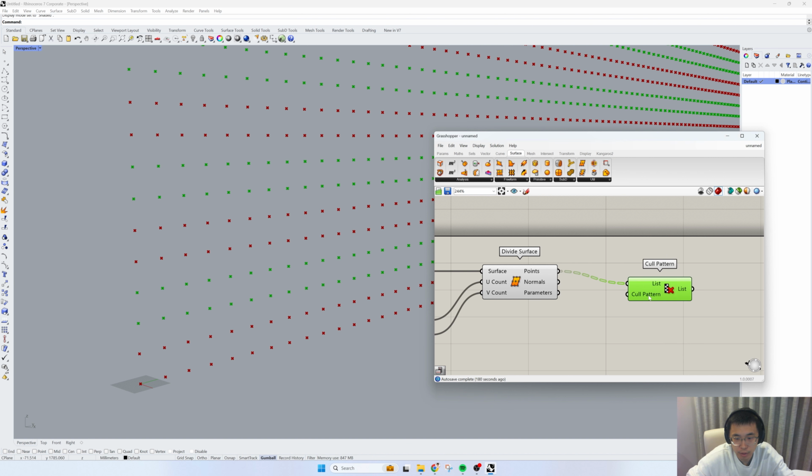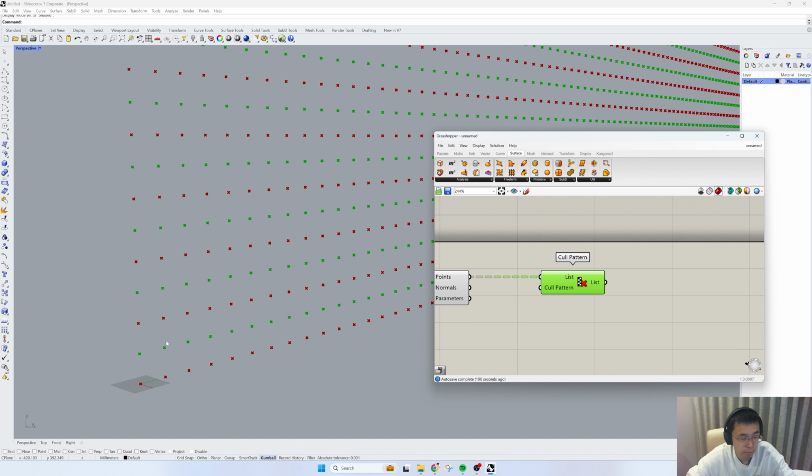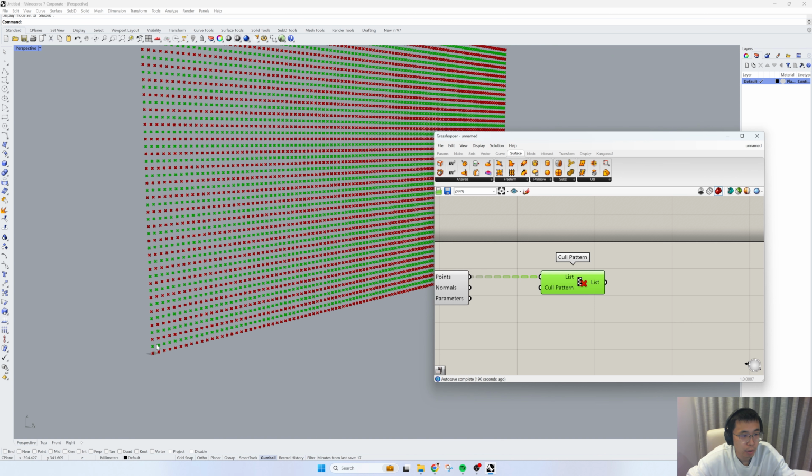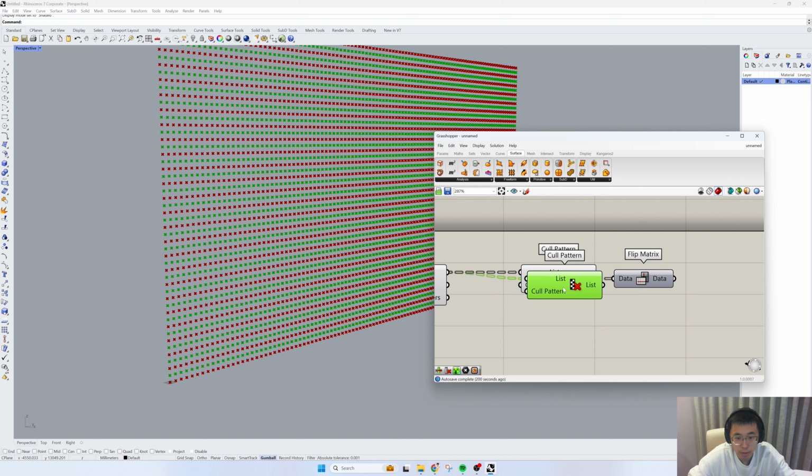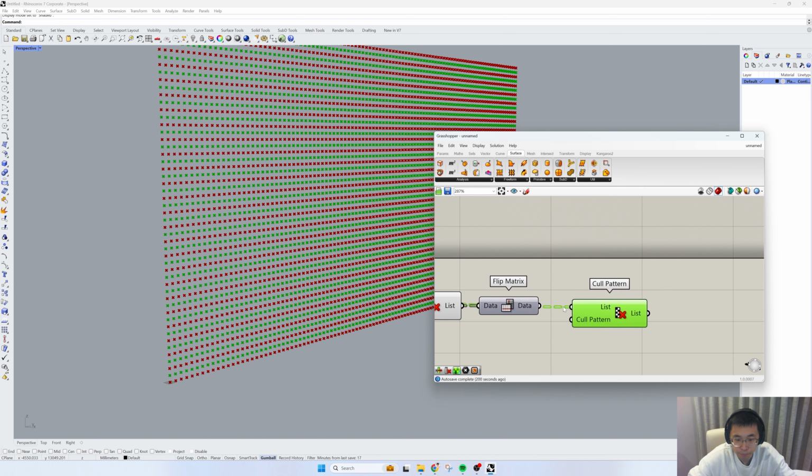Connect points, list the cull pattern. For now, we use false true. At first, we only take the second, fourth, or sixth row of the points, and then we flip matrix to flip the UV direction of the list, and then we call it again.